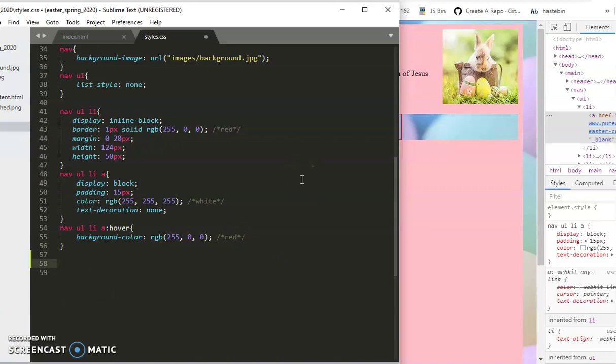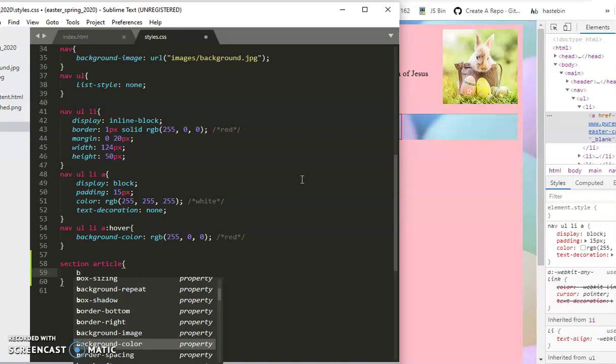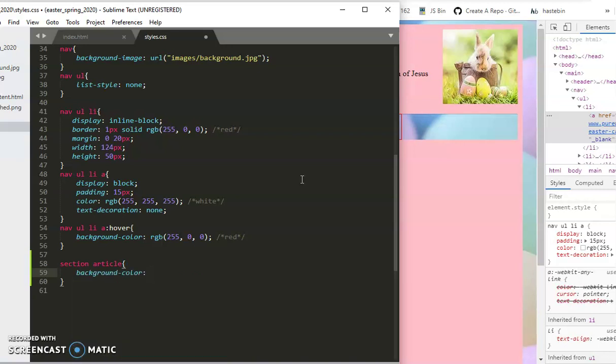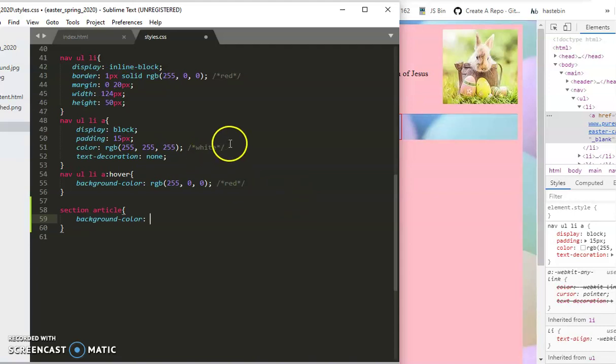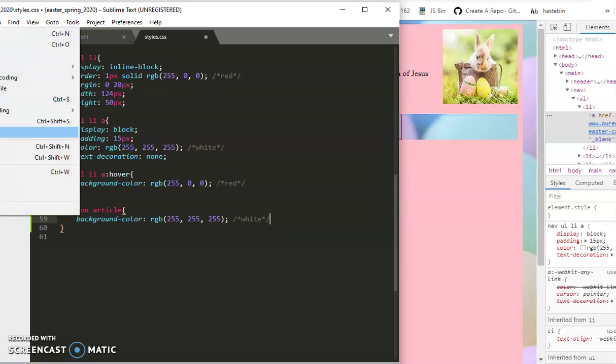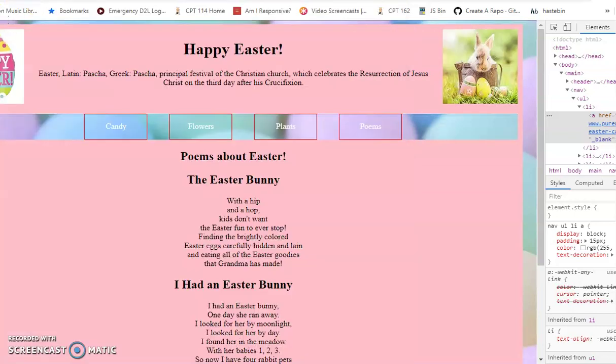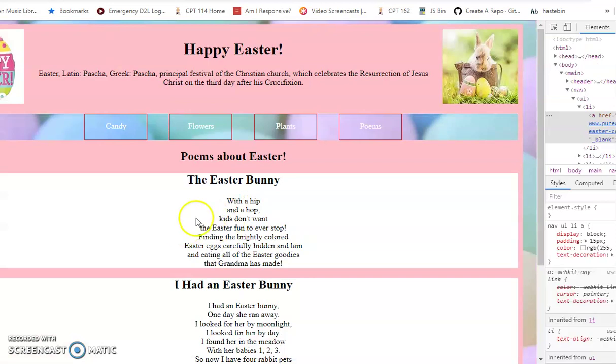So we're done with the nav, and we have section, article, and what we want to do is make that background color white. So let's do background color, and we'll make it white. And again, since we already have it right here, I'm just going to go Control C, Control V, no sense in retyping everything. And then we'll do File, Save All, and then refresh. Boom. Okay, so that's fine.